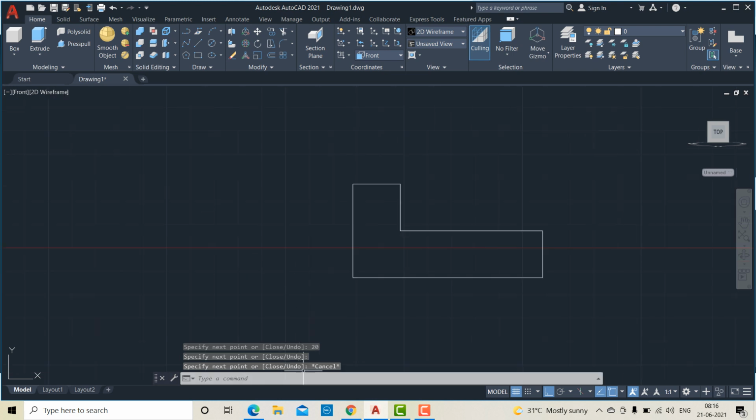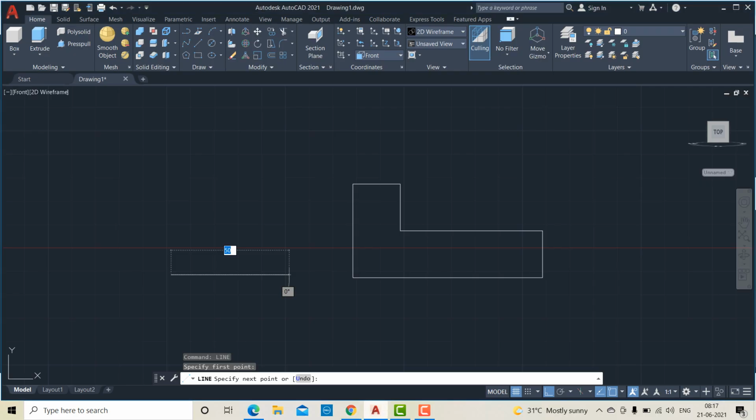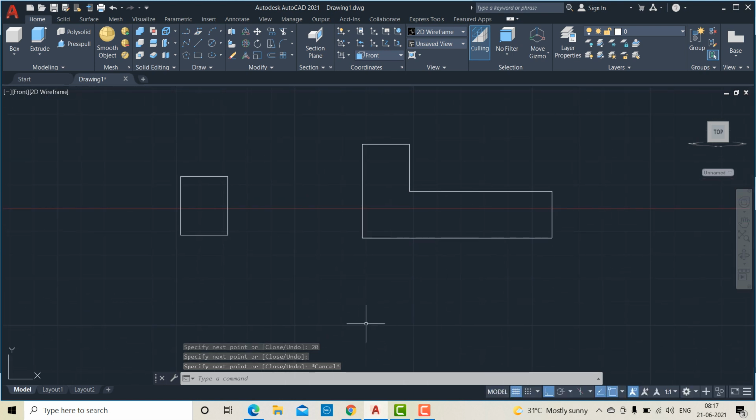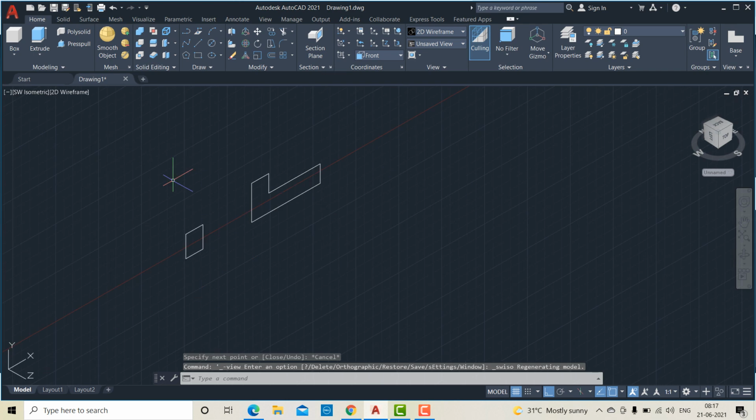And you just draw another rectangle separately for a size of 25 by 20. Let's see the diagram again. So this is 20, that is 25. So you just draw it for 20, and this is 25. Now you can change the view to southwest isometric.